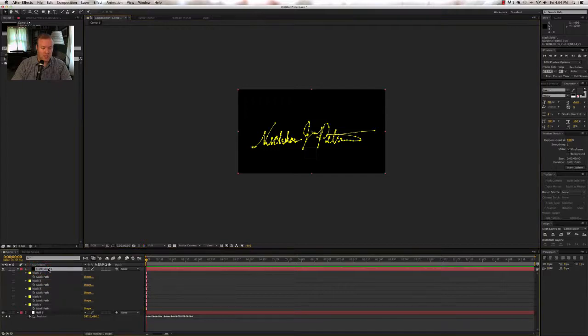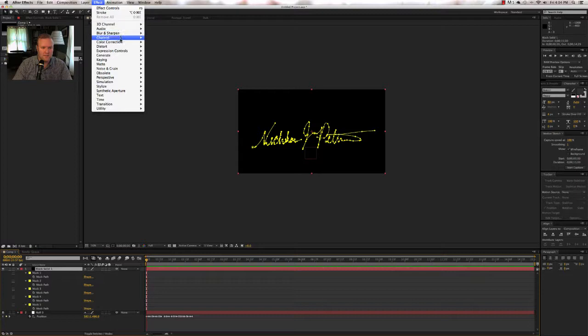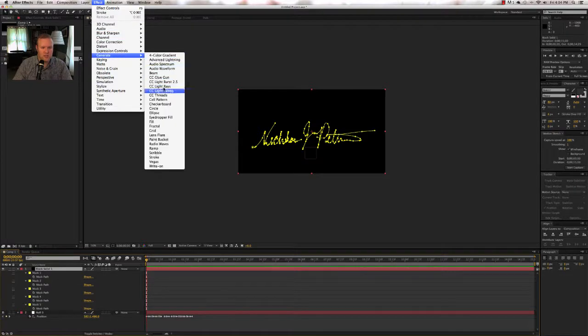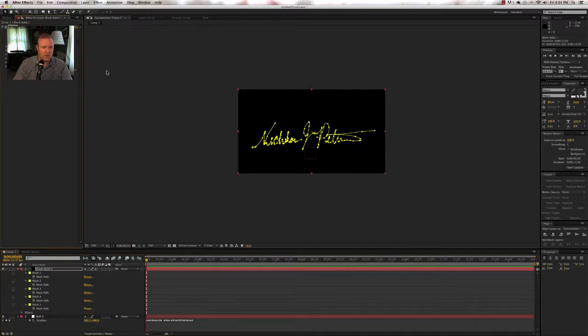So you're going to click on the black solid down in the timeline, go up to Effect, Generate, Stroke, and it will create a stroke. Now, as I said, stroke effect only applies to masks. So you could, if you wanted to, go step by step and create multiple layers to do this, but I find it's much easier if you just select all masks, and in this case we want to stroke sequentially, 1, 2, 3, 4, 5.